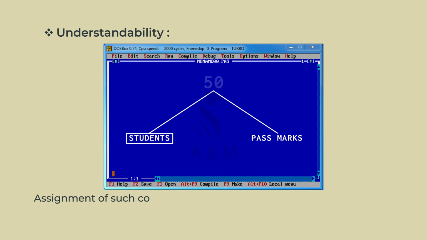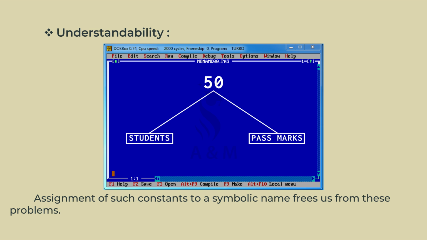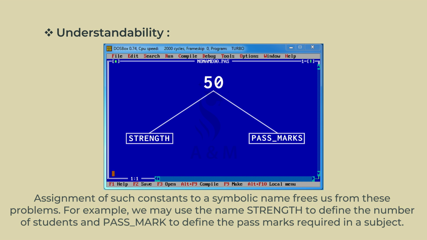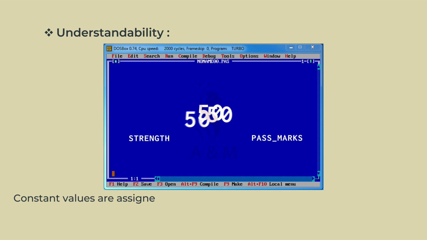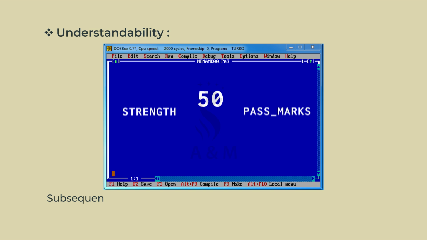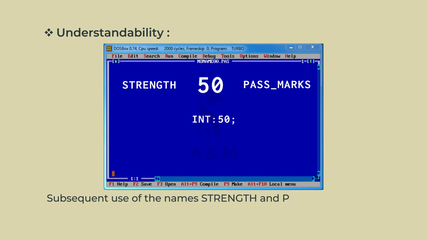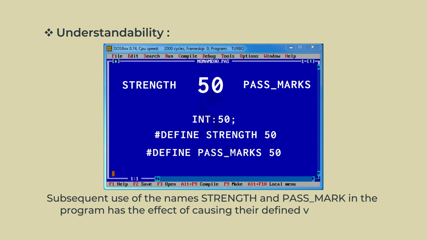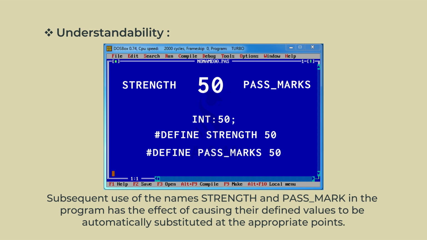Assignment of such constants to a symbolic name frees us from these problems. For example, we may use the name strength to define the number of students and pass mark to define the pass marks required in a subject. Constant values are assigned to these names at the beginning of the program. Subsequent use of the names strength and pass mark in the program has the effect of causing their defined values to be automatically substituted at the appropriate points.